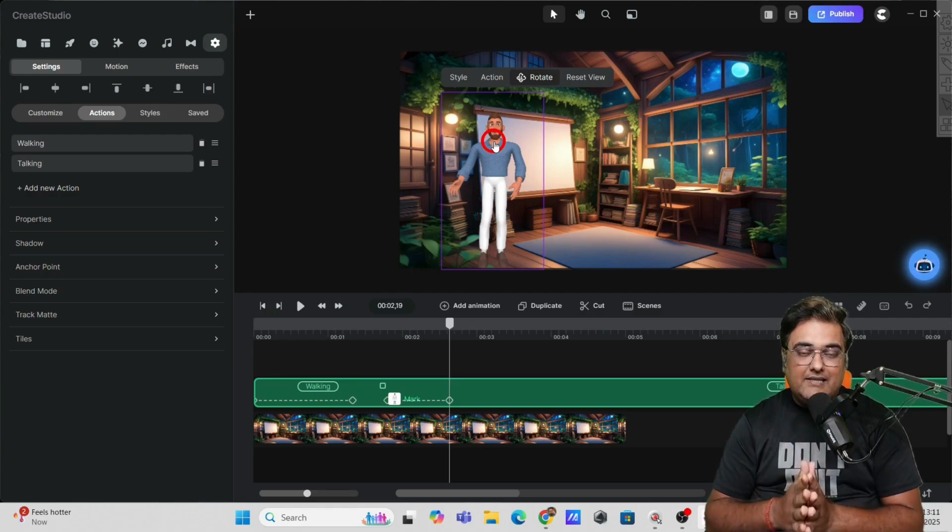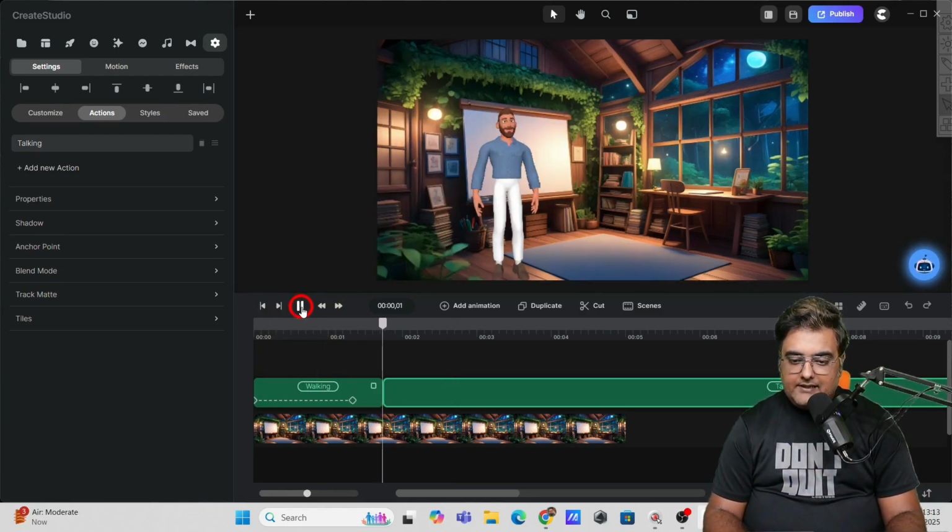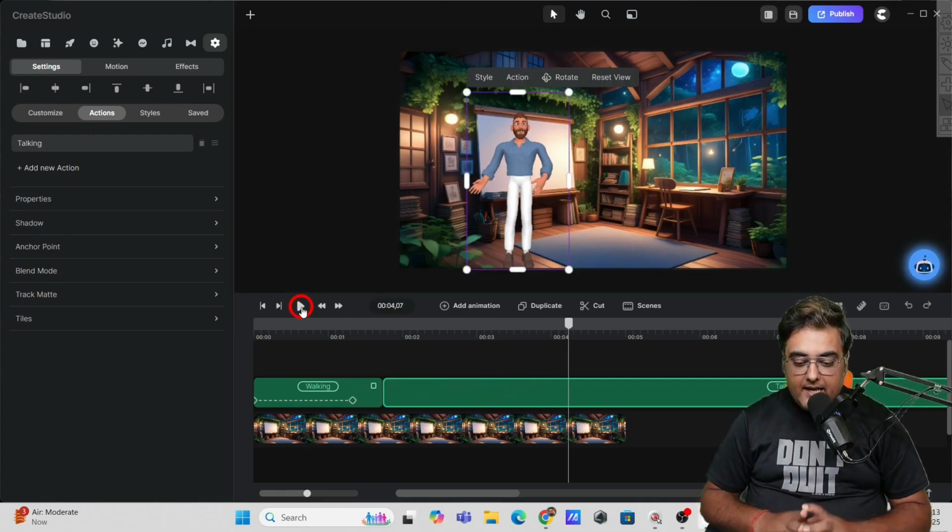So let's go ahead and play this and see how it actually appears. So now let's play this. And as you can see, it walks and then it rotates and it starts talking, right? So that's how cool it can be. And that's how you can achieve this kind of scenes, right?